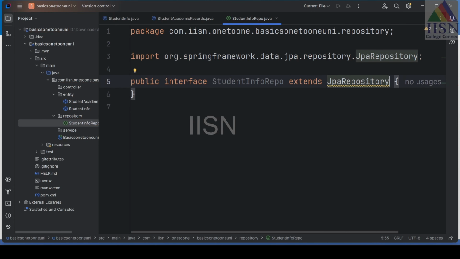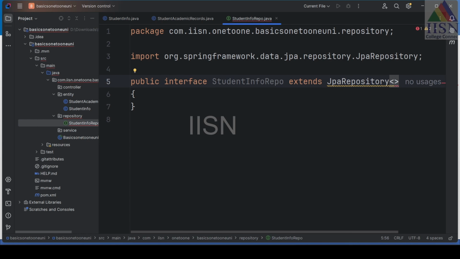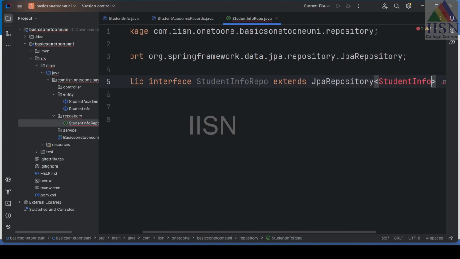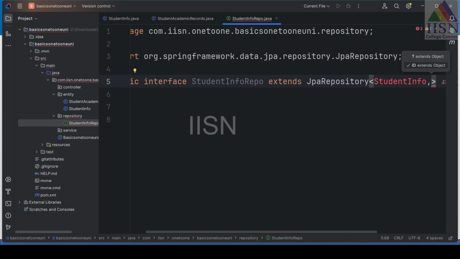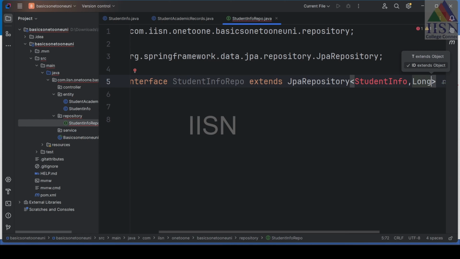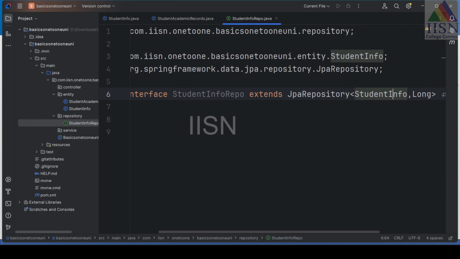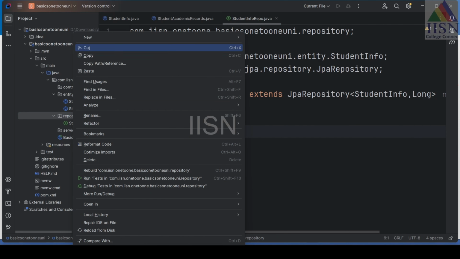Here you see inside this JpaRepository, we need to pass two pieces of information. One is the associated table name along with the data type of the primary key. This repository is for this particular entity, StudentInfo, so first we need to give StudentInfo, followed by the primary key. We are using an integer-like id, so here we need to pass Long. I'm just going to import this particular entity. StudentInfo is done.